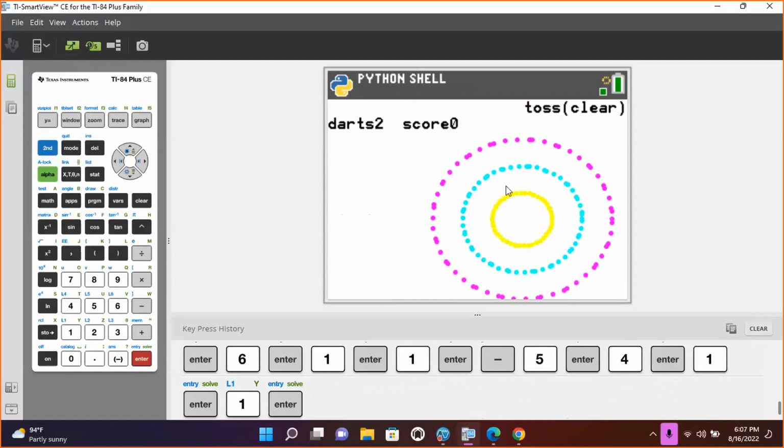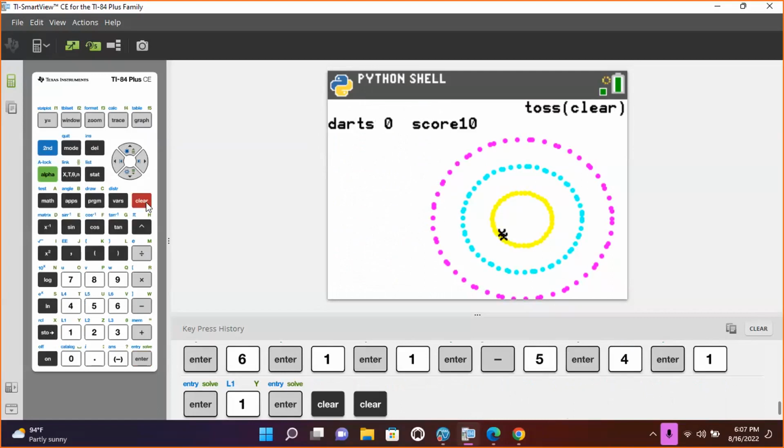Our code is going to draw the dartboard. Tells me I have 2 darts. I'm going to hit the clear button to toss my first dart, and congratulations, right off, I got 5 points. Toss my next dart, and I am pretty good at darts. That doesn't usually happen for me, but there is 10 points scored.